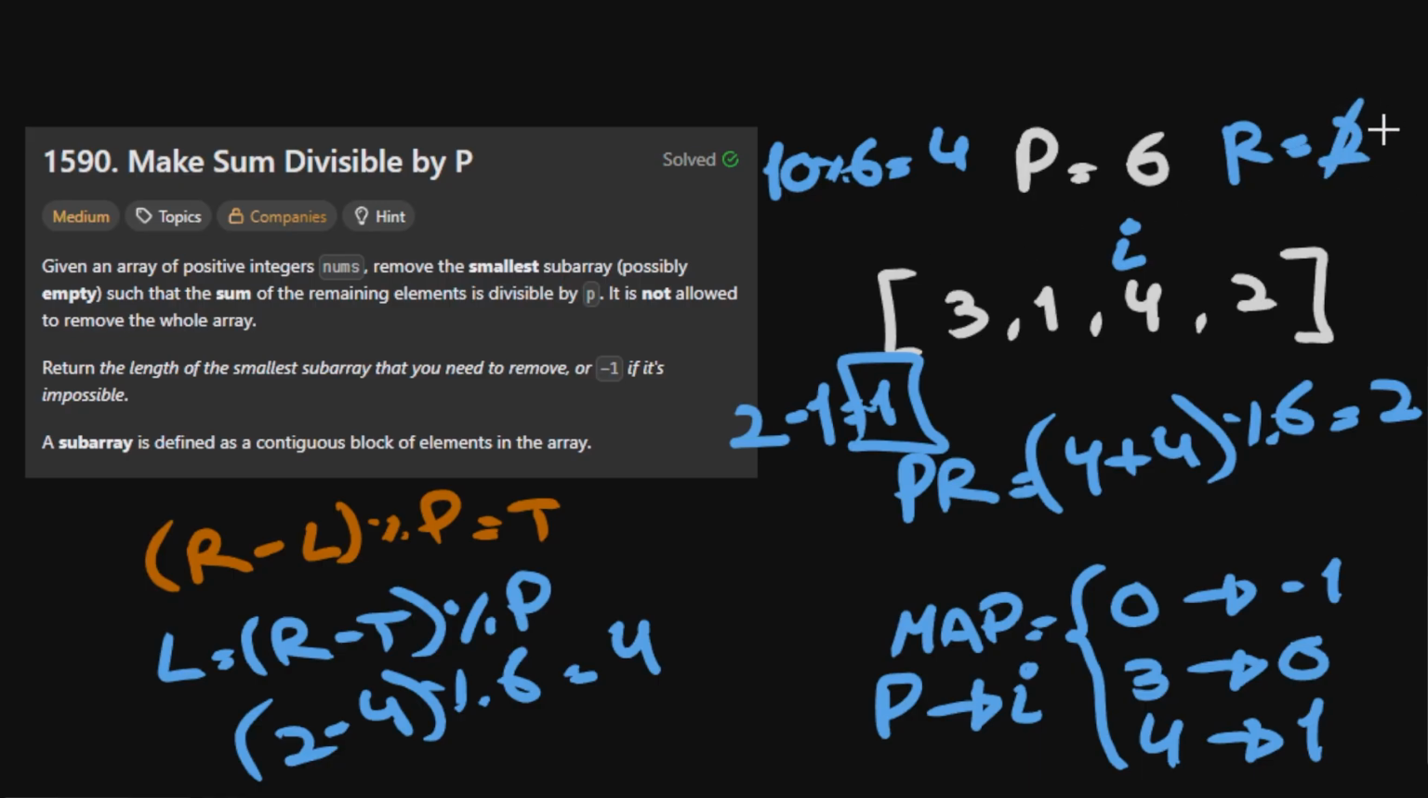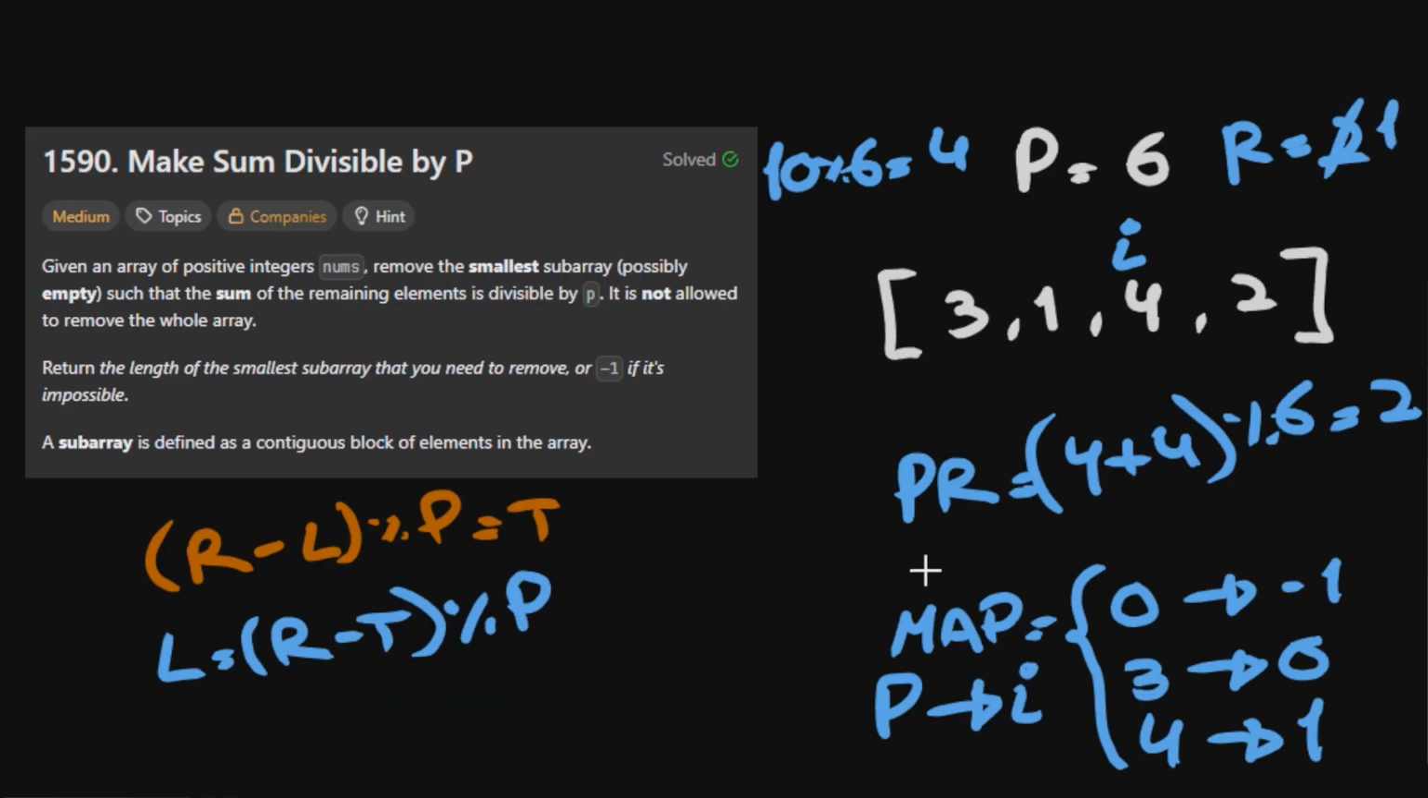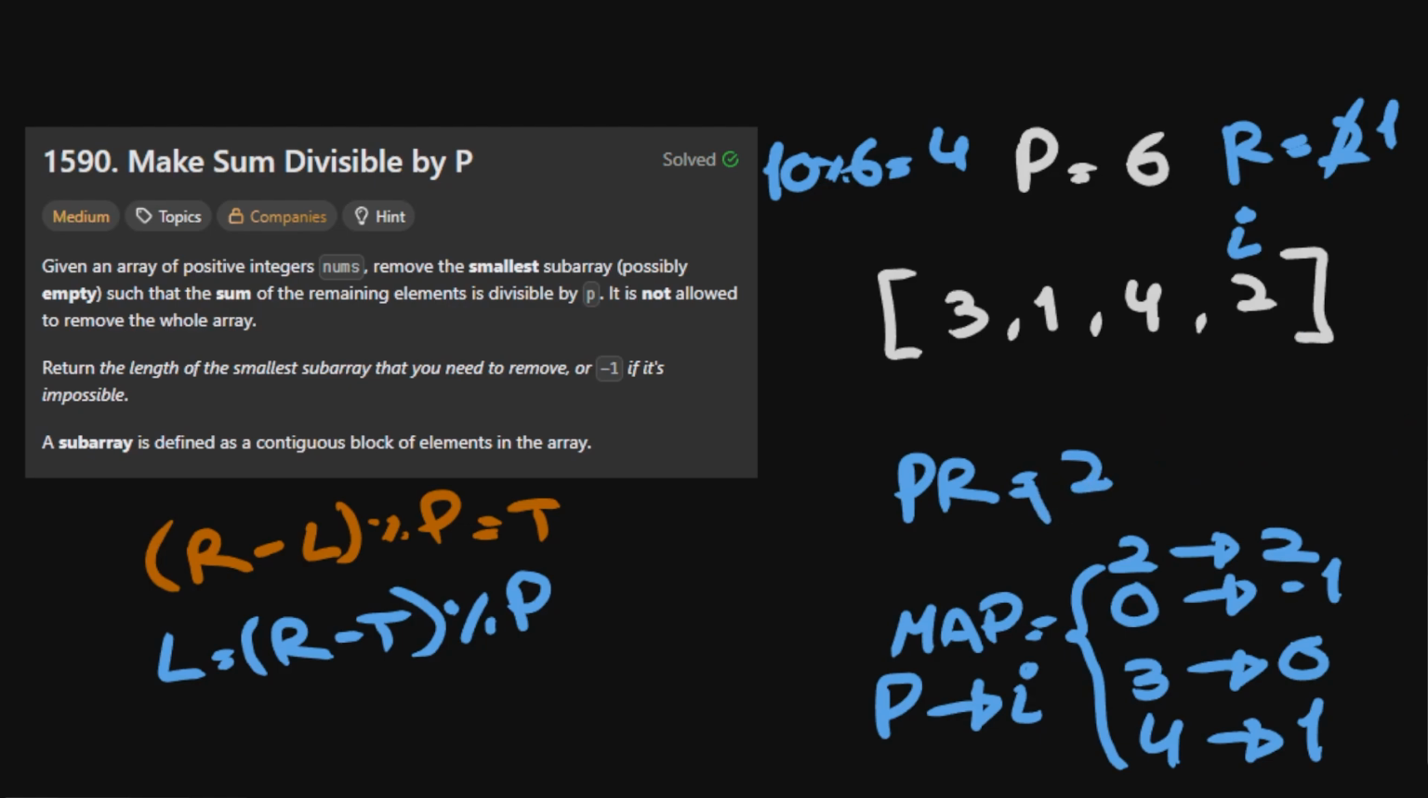replace this with 1. And now we need to add the prefix sum modulo p that we have already seen at this point to the map. So we add 2 as a key, and the value for this is the current index, meaning 2. Now we are here, so we take the current prefix right plus the current number modulo p, and this is 4. So now we need to get the optimal left bound.